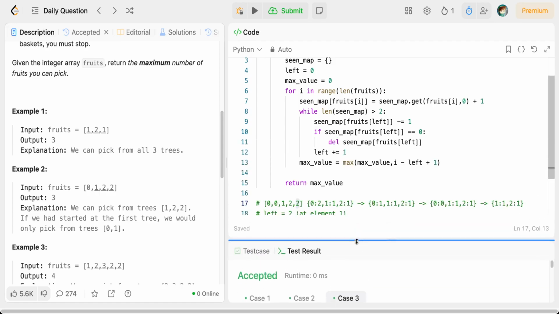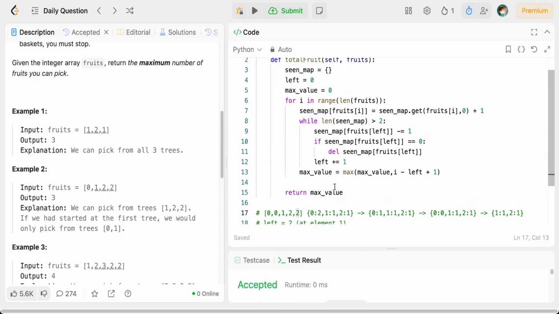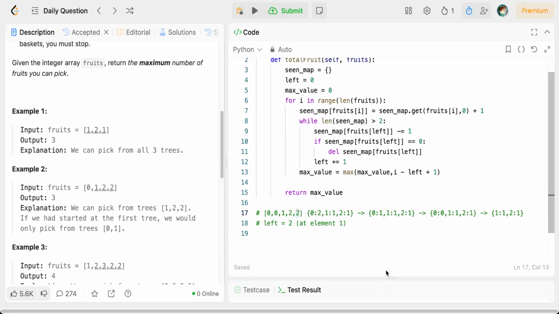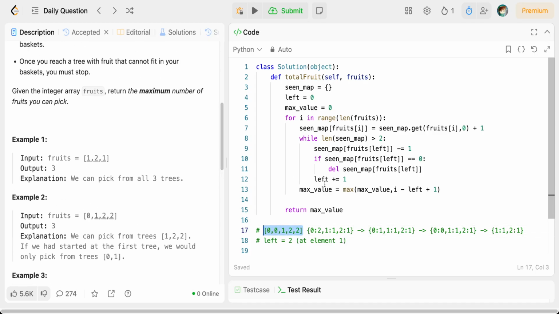It's a working solution, and this is also a typical sliding window where you would need to basically remove from the left when the condition is invalid and keep going to the right until you have looped over all the elements, and then just return, in this case, the maximum number of fruits you can pick, so the maximum length that you can get here.